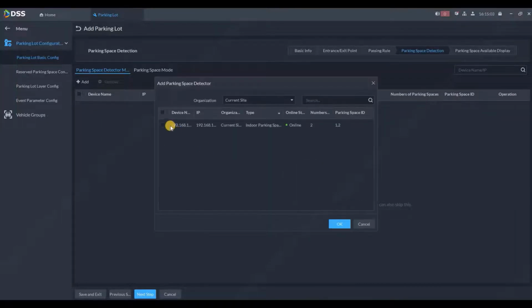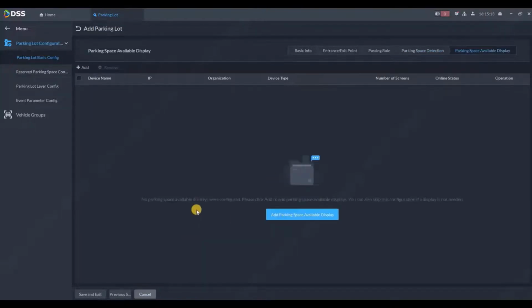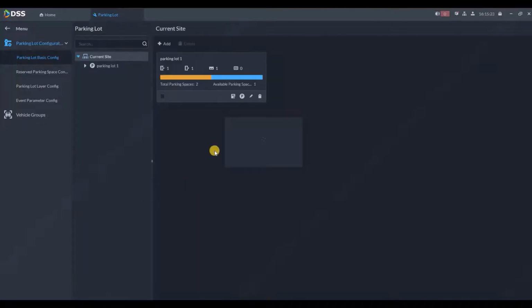We can add parking space detector. In our case it's this one, and you can see here we have number of parking spaces 2. We don't have any parking space display, but you can add it here, and after that you can click on save and exit. As you can see here we have our parking lot created.